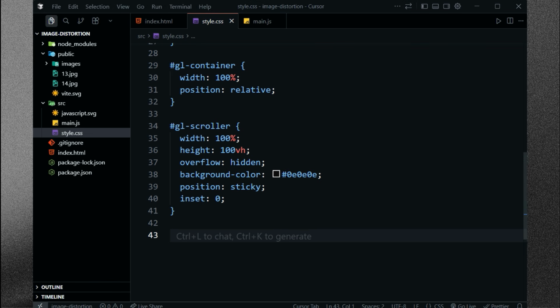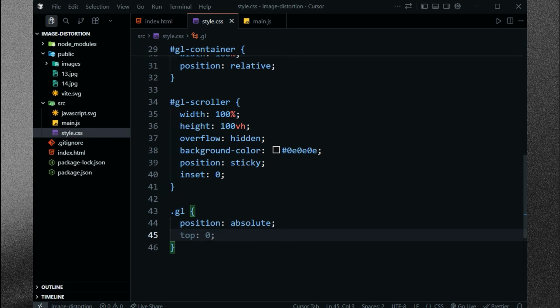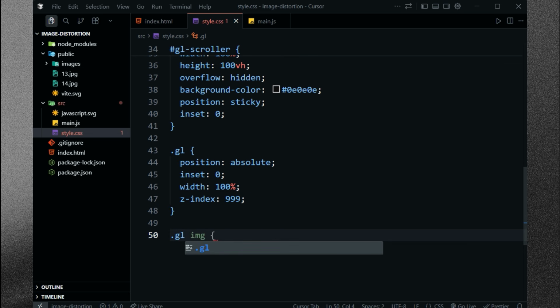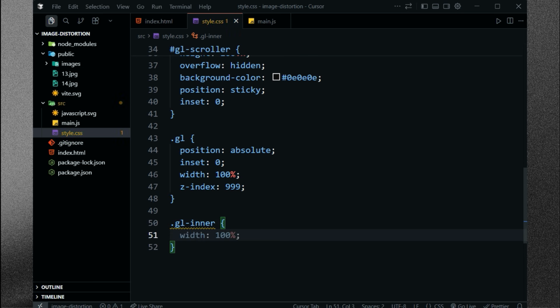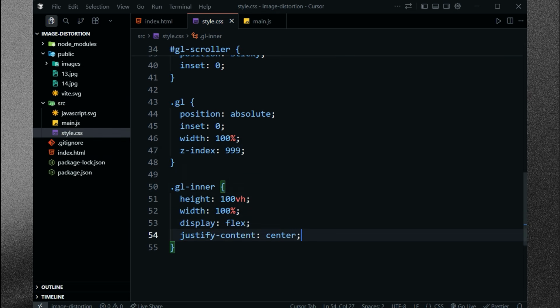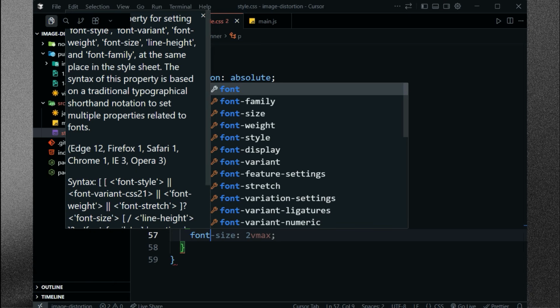Next, I am styling the GL and GL inner elements, which we will create later using JS. The GL element is positioned absolutely to cover the entire container. And inside GL inner, I am centering the text using flexbox and adding some basic styling.